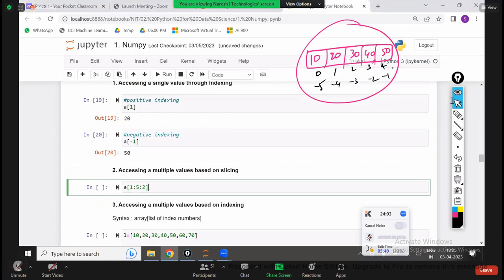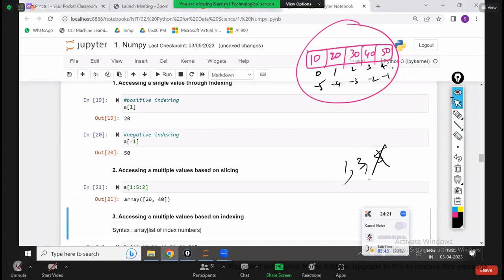a[1:5:2] means 1 to 5 with an increment of 2. Increment of 2 means 1, 3, 5, where 5 should not be included, so 1 and 3. What is there in index position 1? 20. In index position 3, 40. So you are going to get an array of 20, 40. Is that clear?